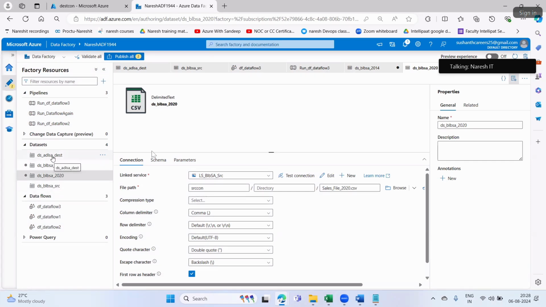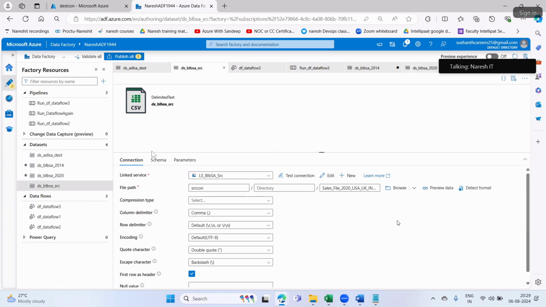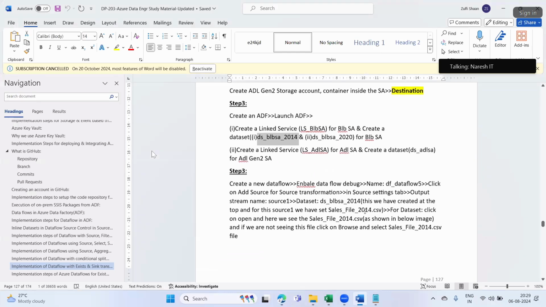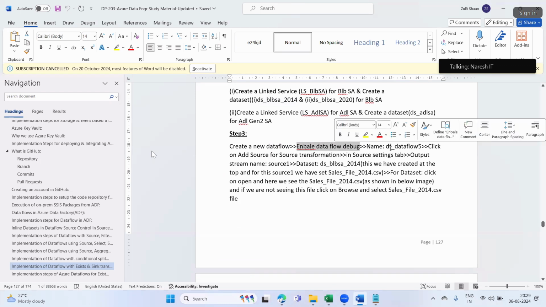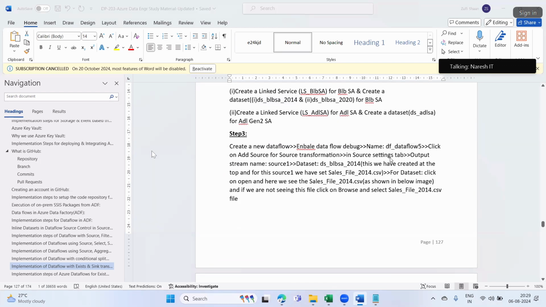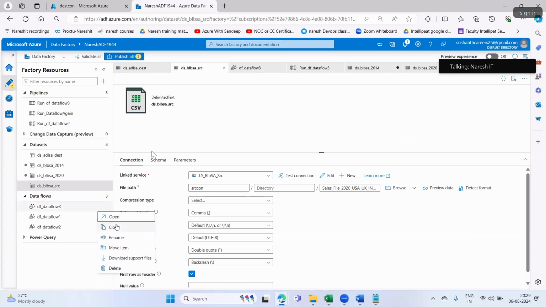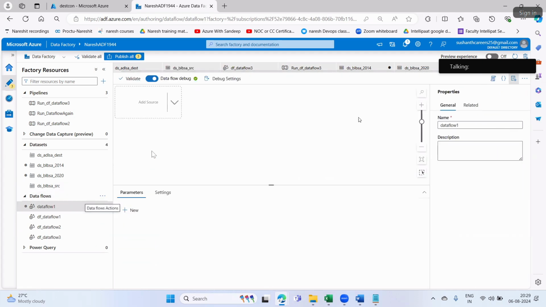The destination dataset is as usual. This is my dataset, and this one is not needed for me. Then next, I'll create a new data flow and enable data flow debug. Give a name to your data flow. I'm creating a new data flow, and I'll give it the name df underscore data flow 4.